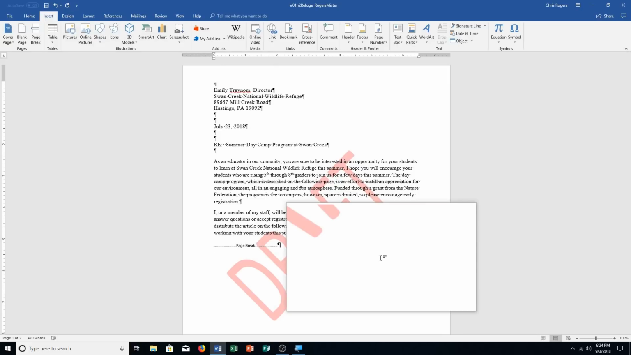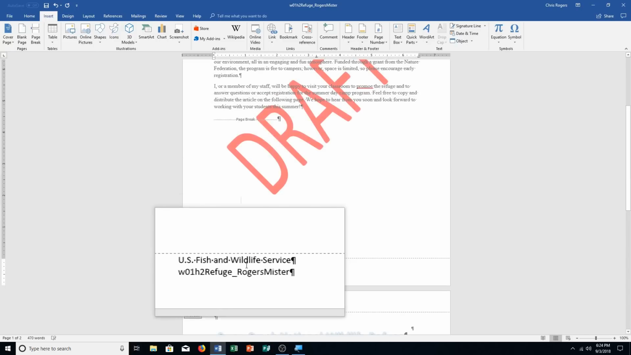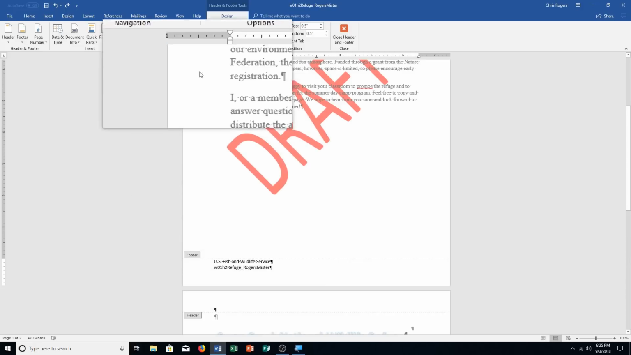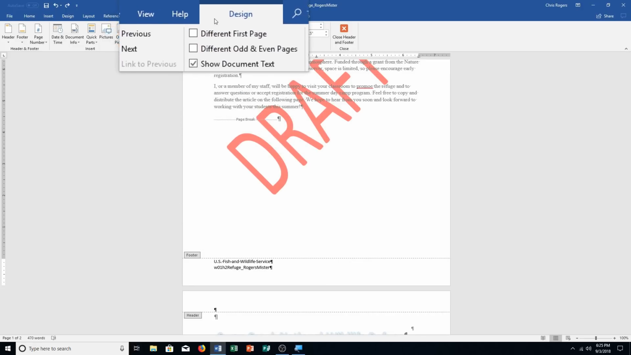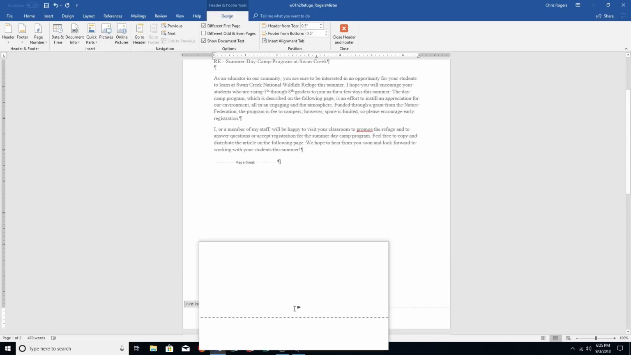Double click in the footer area of the first page, it says. So I just did that. Click different first page in the options group of the header and footer tools design tab. So different first page, it's right up here. For me it's under the design tab, and you'll notice it makes it different from the rest.